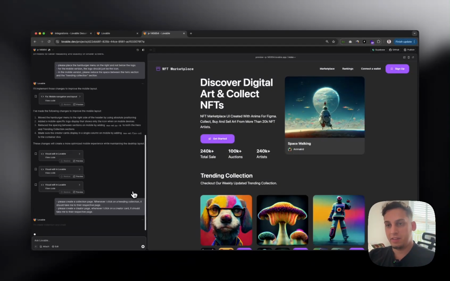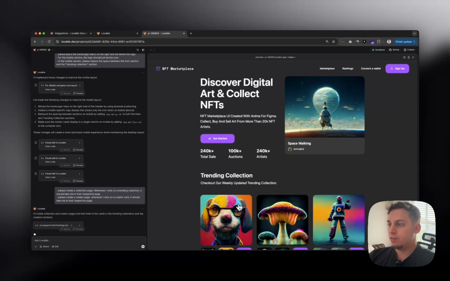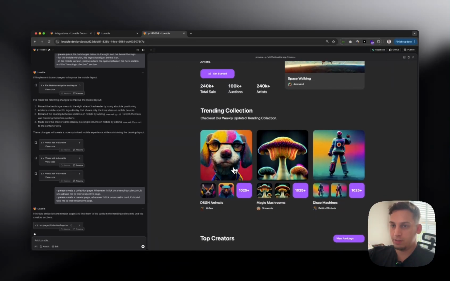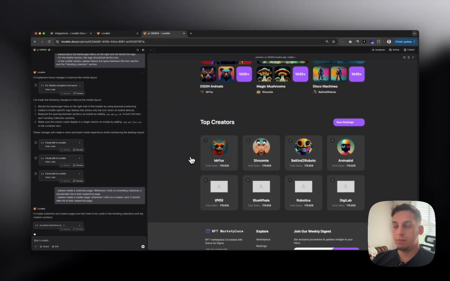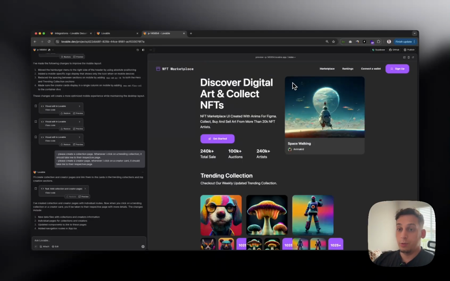So now what I'm doing is I'm asking Lovable to create a collection page for these collections, right? Whenever I click on this, it takes me to this whole collection page. And I'm imagining it to be a collection of animals or of magic mushrooms or of disco machines, right? Obviously, it's not going to have all of their pictures because it's not going to generate the pictures, but it's going to at least have placeholders. I'm hoping for that. And for the creators, I asked it to create a creator page, basically like a portfolio page for each one of these creators where you can read more about them and about their work. So Lovable does it correctly.